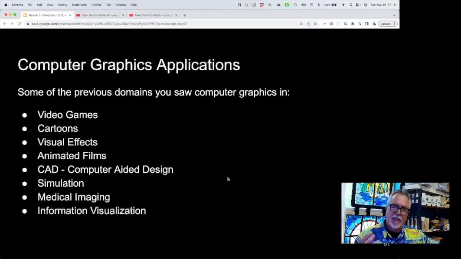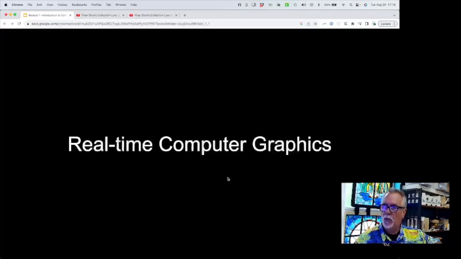Some of the places you've seen computer graphics are video games, cartoons like Luxo, visual effects. Most movies that you see nowadays have some sort of computer graphics, CGI. There are full animated films. There's computer-aided design, simulation, medical imaging, informational visualization. These are all fields where you've seen some computer graphics applications. So real-time computer graphics, okay? Well, let's talk about that. We're going to focus on this in this course.